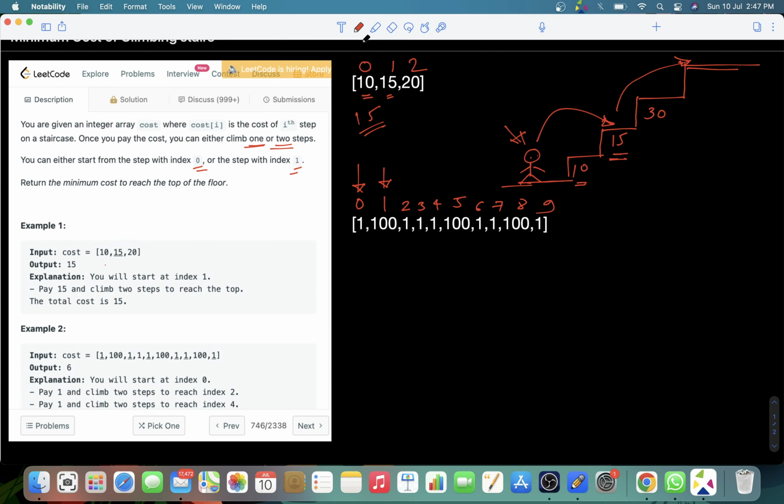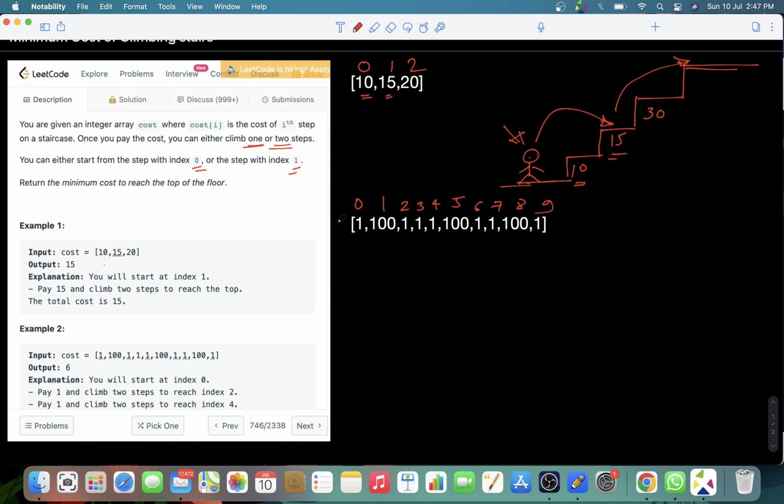So how to identify, how to solve this problem? We have to go step by step. So imagine you are here somewhere. You have to start now, and you have to choose whether to start from 1 or to start from 100, that is, whether to start from the 0th index or from the 1st index. So how will you choose?